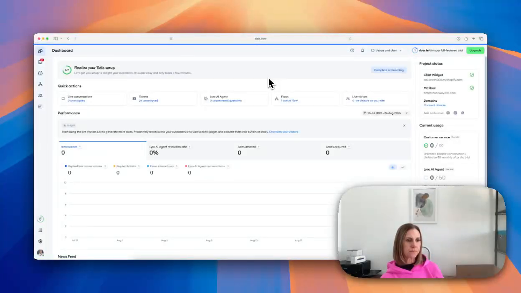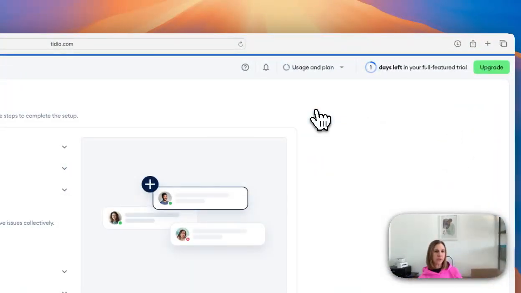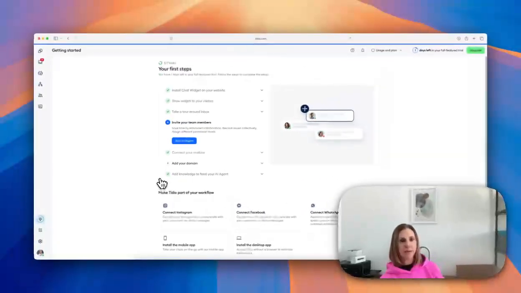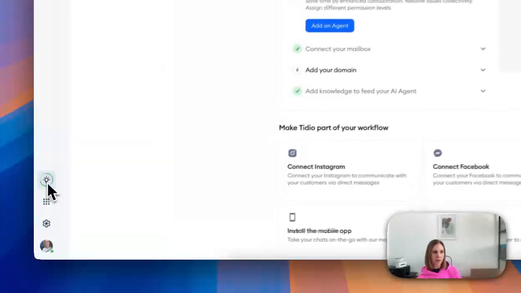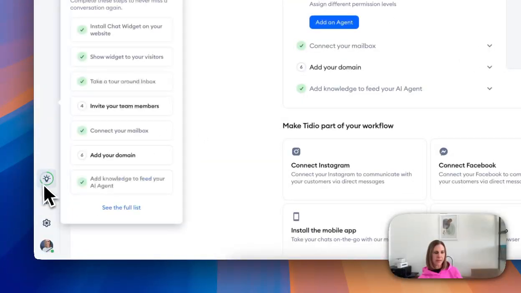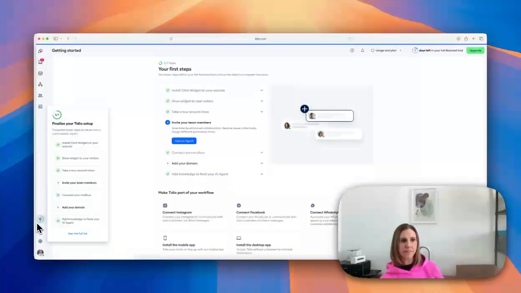The other thing that I really like is the progress of how I'm doing with my setup to get fully on board. So currently I've completed 5 out of the 7 steps, and it's telling me that I need to complete my onboarding. So I can either do it here and it's telling me the pieces that are missing, or I can do it here. So at a glance, I can see where I'm at and the different parts that are still missing within getting me on board. So really like those aspects here.